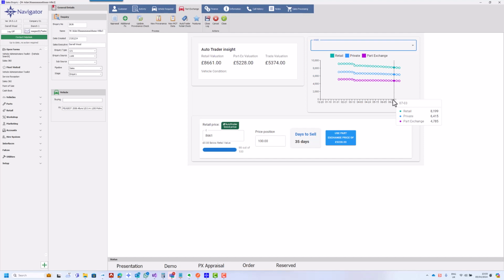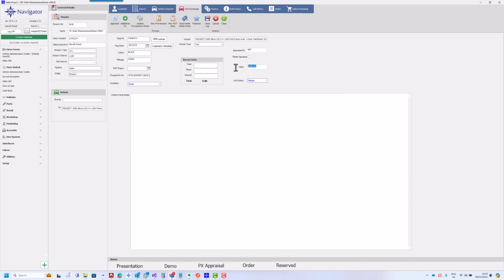So from a private part exchange valuation, it's much lower, 4785. So we should be thinking perhaps that maybe 5228 as a part exchange valuation is perhaps a little bit high, and we should be thinking more about the 4785 as being our base price to work from there. And that's how we would then use that. We can then go and change the price to the 4785 as we get to it from there. And that's how the Autotrader tools can really help us to make sure that we're bidding the right price of a part exchange.